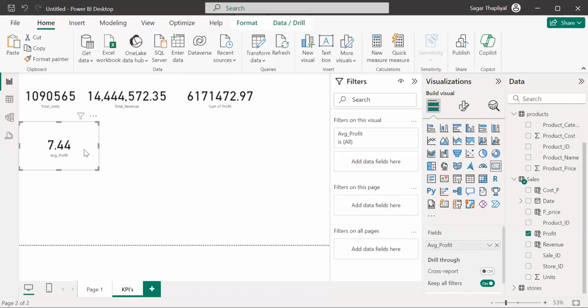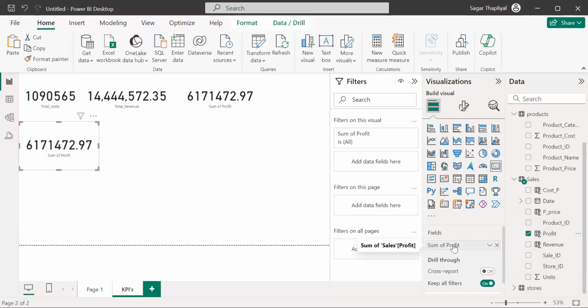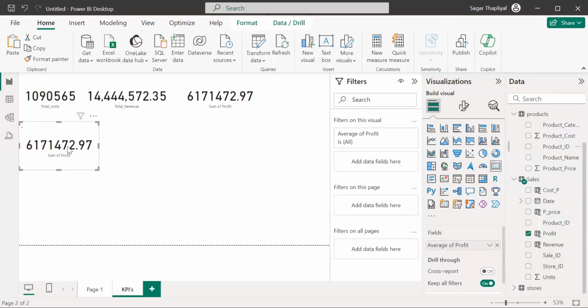What is this? Wait. So I'll put the profit over here. No, it's not the correct average profit. Just give me a second, I'm just getting my water. Just give me 2 minutes.